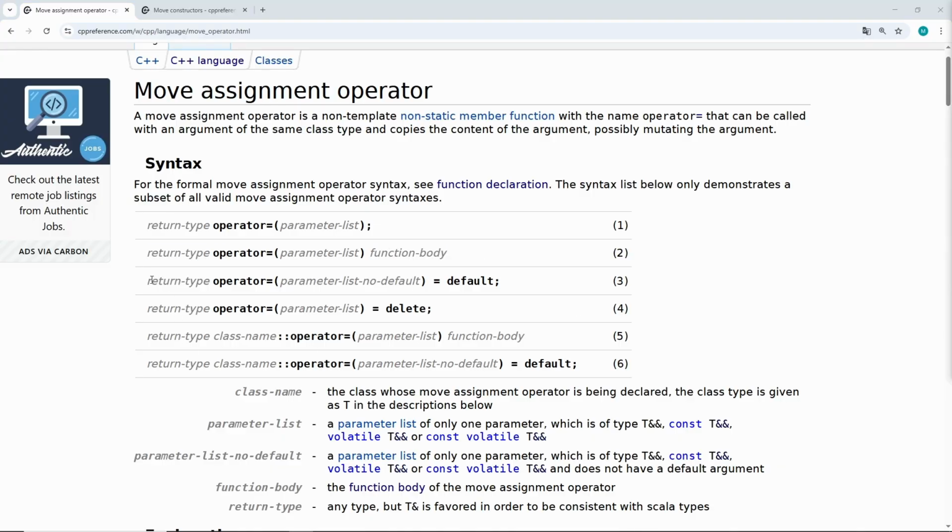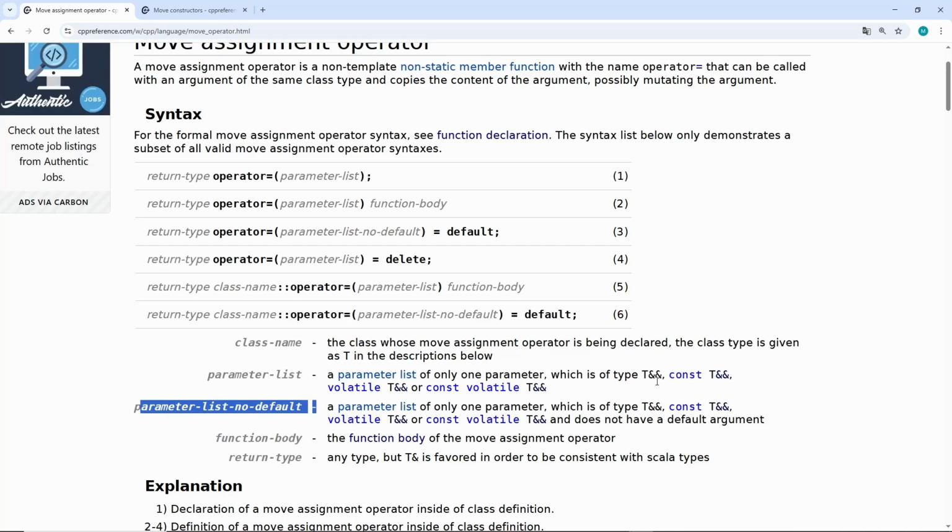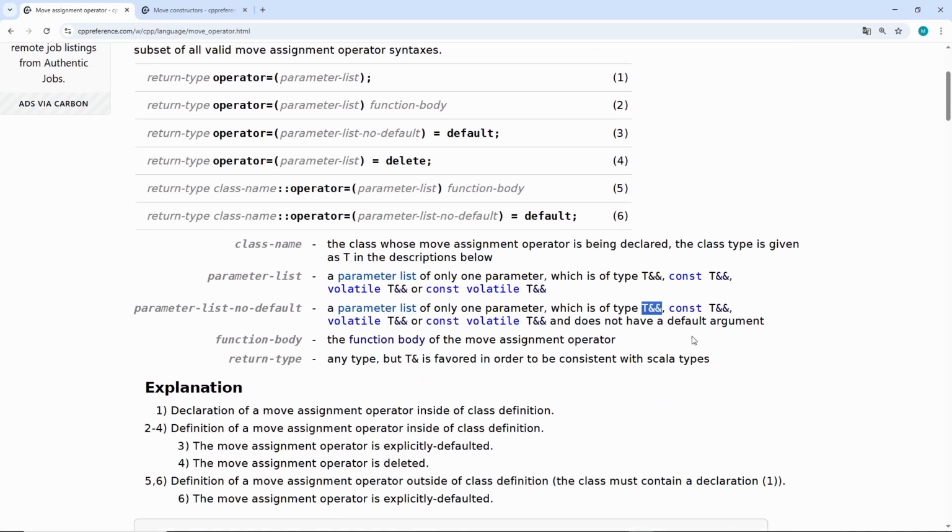Okay, and the next line again is almost the same as this one here. The only difference is that we have a parameter list which should not have default values in it, so it's not allowed. And the next difference is we have the word default. So first of all, let's go to the parameter list, no default. It is described here. You can see it can only have our R reference, but you are not allowed to give it a default value.